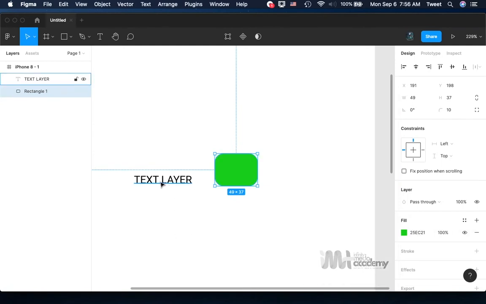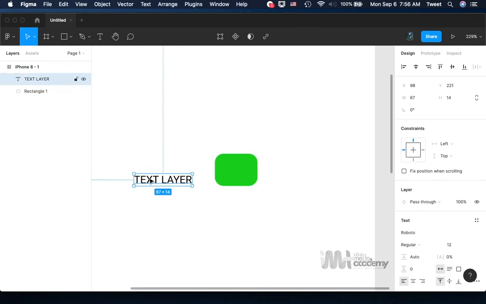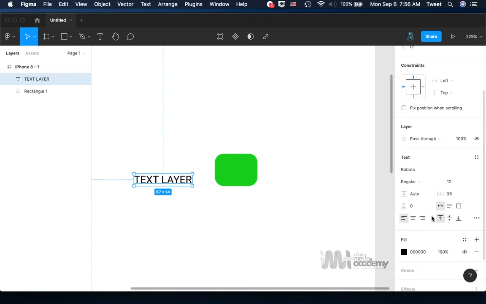The other thing we can also do is to change the font of our text layer. So to change the font of the text layer, maybe you don't like the particular font you can see right now, you can click on the text layer or whatever text you have created, then come over to the properties sidebar under the design tab. Then if you scroll down a little bit, you can see the section that says text. Here you can change the font type of your text.